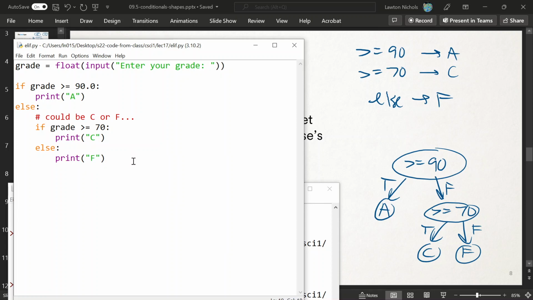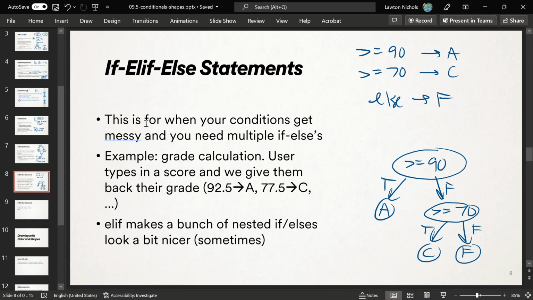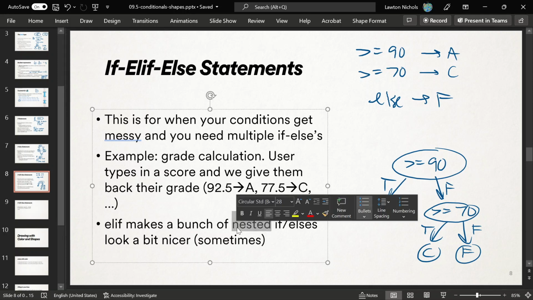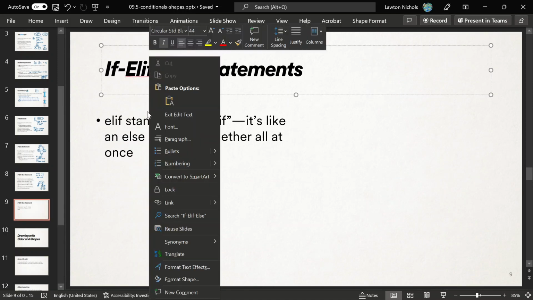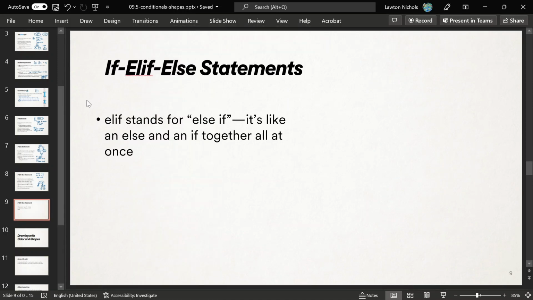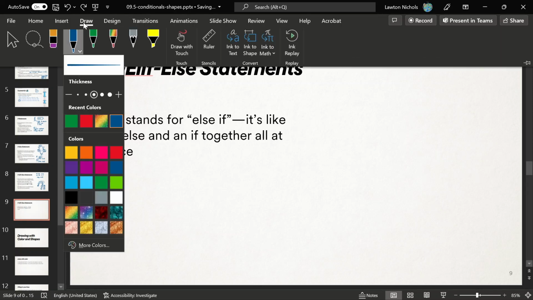So this looks kind of weird. There's a way to do it differently with elif. Elif stands for else if. So it makes these things nicer sometimes. Here's kind of what it looks like. Elif stands for else if. It's like an else and an if together at the same time. I'll show you that by copying and pasting what I did and making it work. So here's the idea.